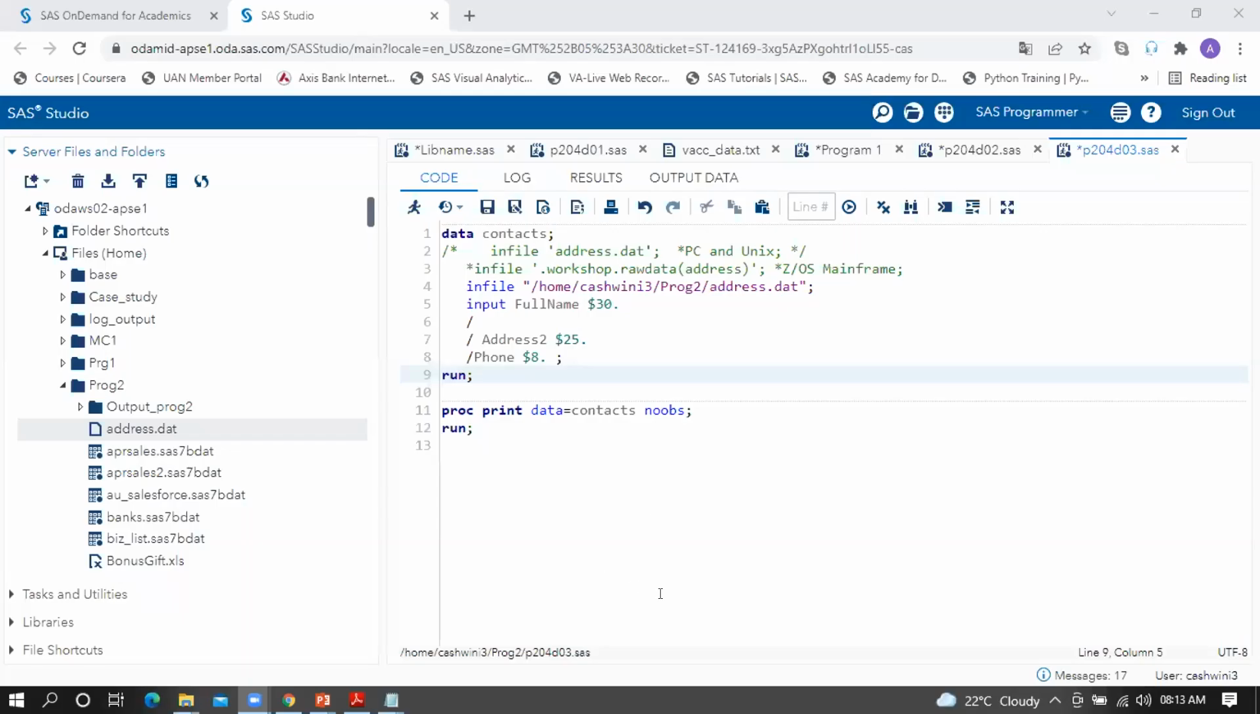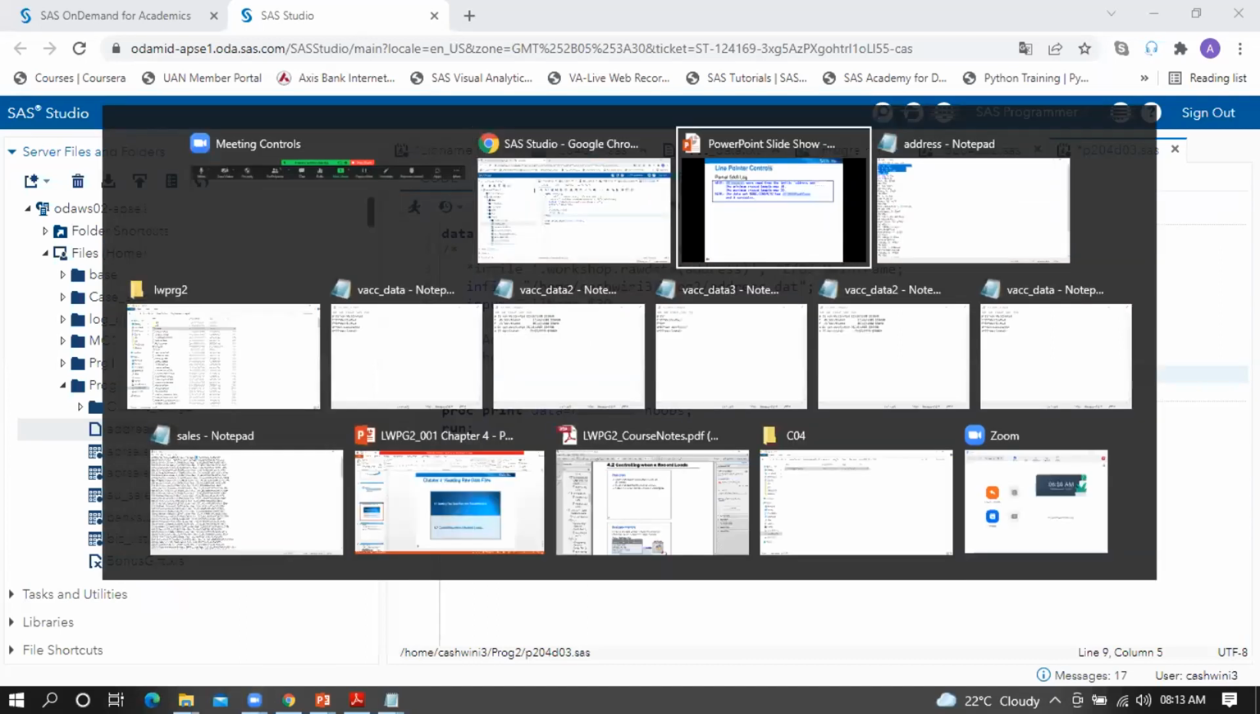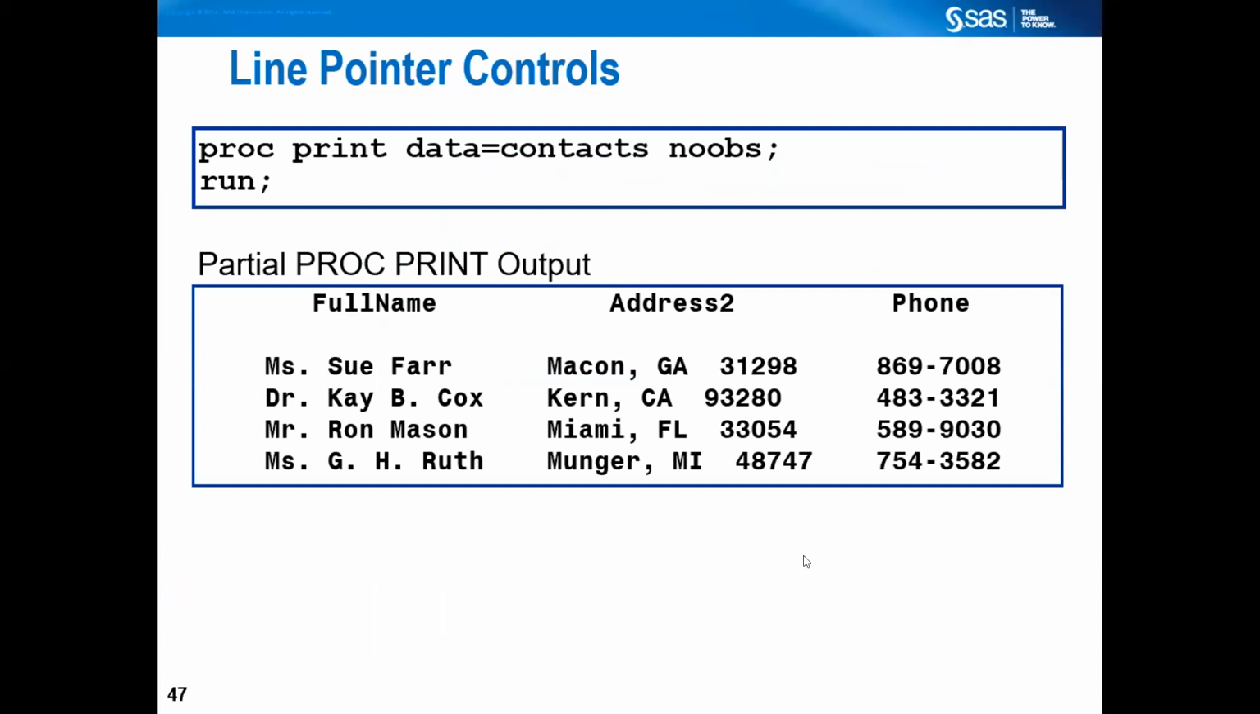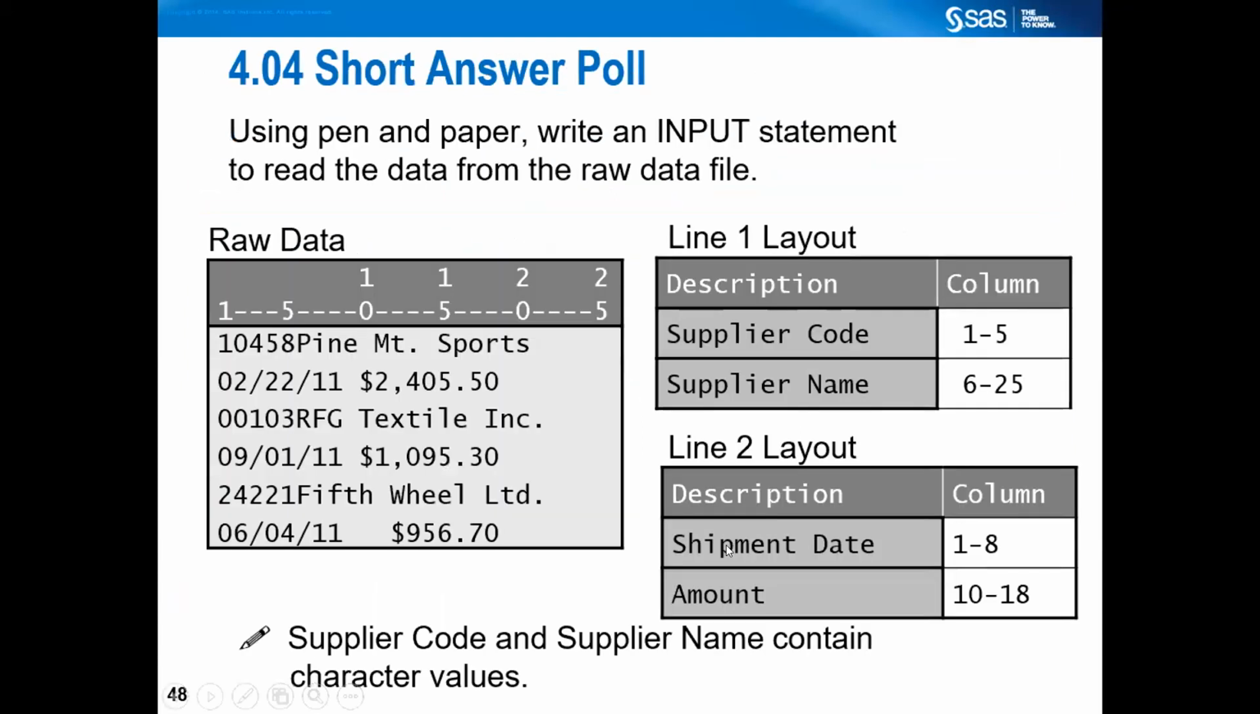Yeah, Priyanka. Yeah, Swarupa. Yeah, I'm done. Great. Any doubts, any questions? No? Okay. So this was about line pointer control. Now there is a short poll. Just look into this and answer it, no need of using pen and paper.